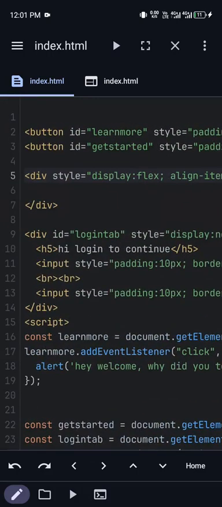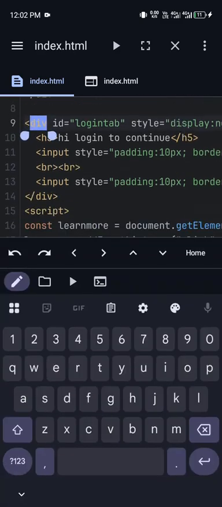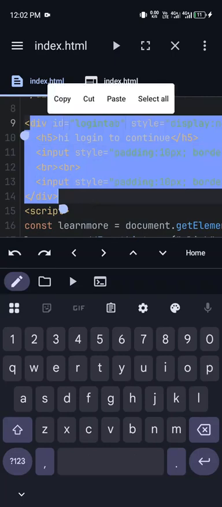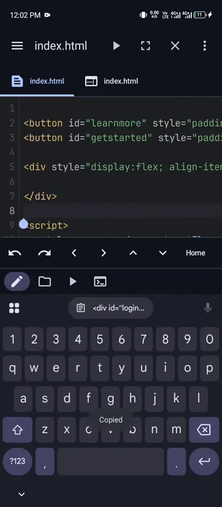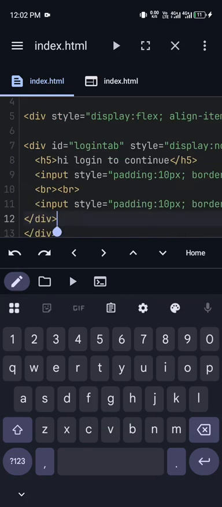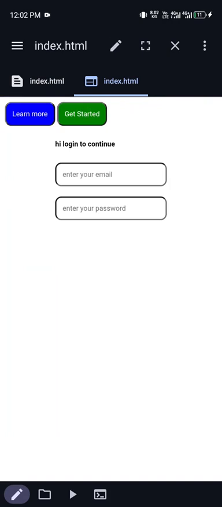Okay, we have not even put our login tab inside what we are doing. So we have to copy our login tab and put it inside our div. So we add it inside here. As you can see, it's now inside the div. Do you get? So let's check it out now. As you can see, it's now in the middle, so it makes it look better to the eye.